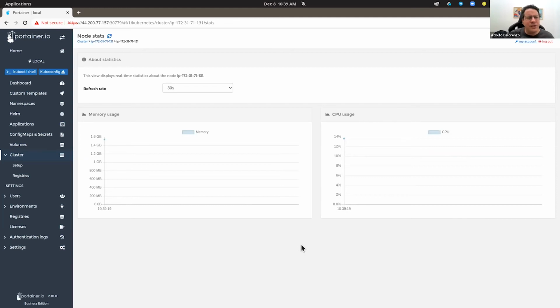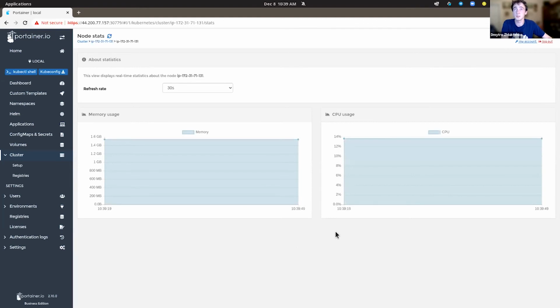In the meantime, can you see the new stats there, Dimko? Yes, I can. I'm just waiting for them to get updated. Cool. As you can see, CPU 14%, memory 1.5. Right. So yes, Dimko, perfect, back to you.